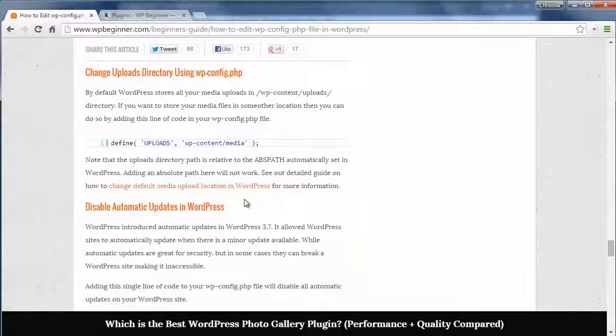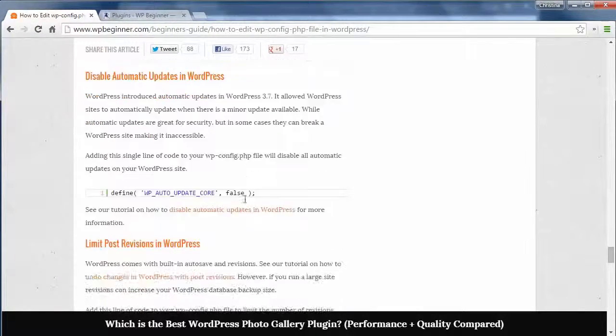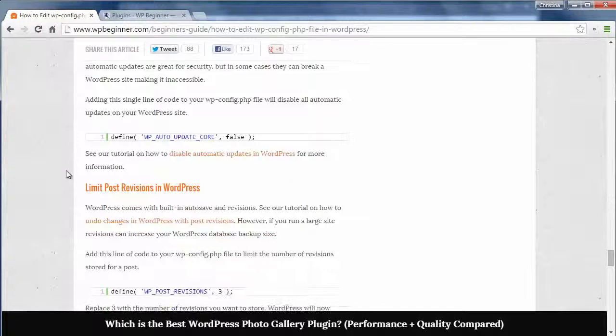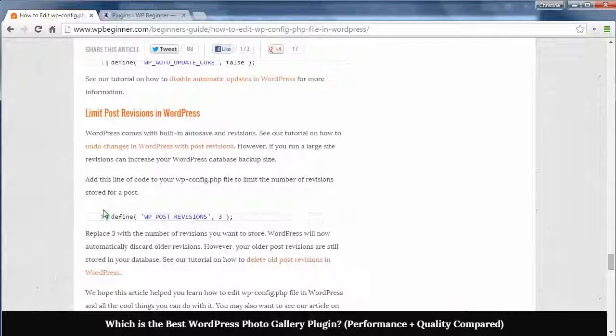And if you want to disable automatic updates in your WordPress, you can add this line of code to your file. For post revisions, you can also add this line of code and limit the number of post revisions that are kept in your database. And that's a quick overview of how to edit the wp-config file.